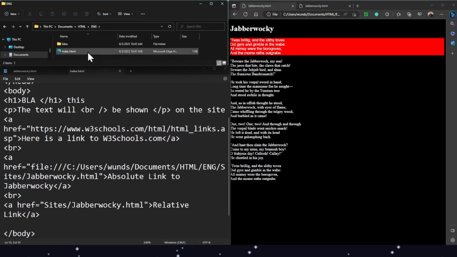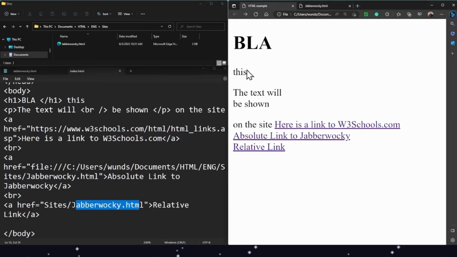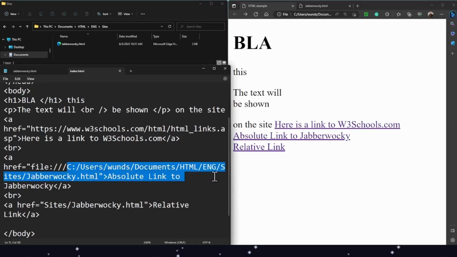So if we have here index.html, it looks for a folder in the same folder called sites, which exists, goes in there, and then it looks for the file jabberwocky.html, which exists, and opens it. This is how relative links work. In comparison, absolute links start from the drive. So it starts with the whole folder structure, or for instance with the World Wide Web, it starts with the main domain, and then goes on a little bit deeper until it reaches the specific file.